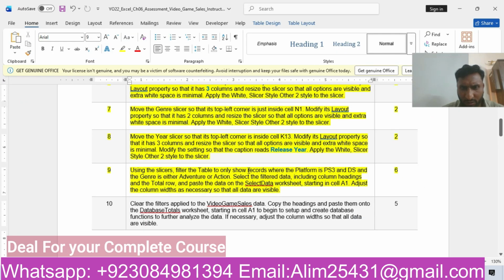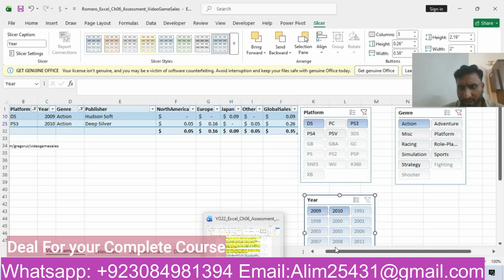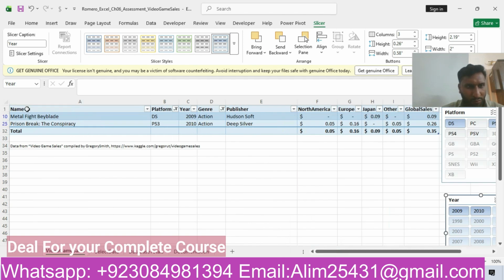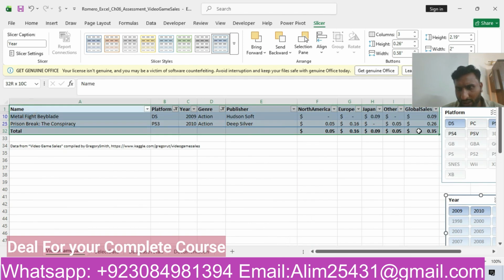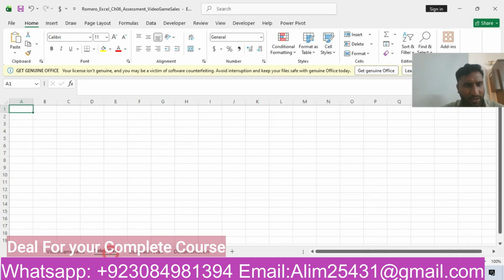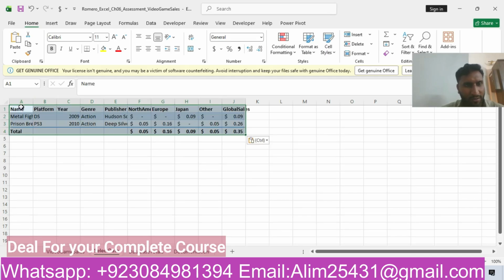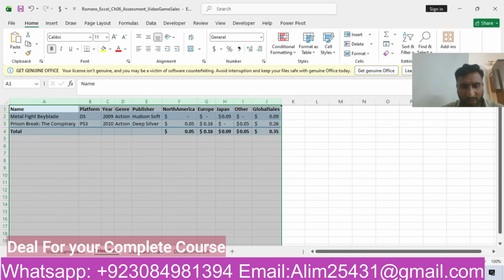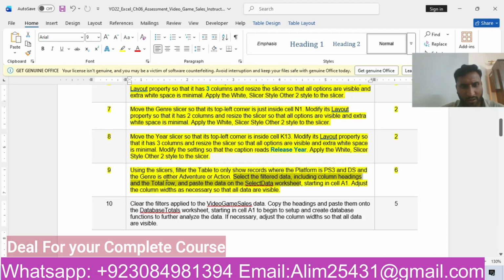And what next is he asking to do? Select the filtered data including the column heading and the total array and paste the data on the selected data worksheet starting in the cell A1. So we will copy that one and paste it in the cell A1. We will select from the A1 including the column heading and total column, and paste it in the A1 of the selected data. That's our step 1. And resize the column width so it's all visible. And what next is he asking to do? That's our step number 9.